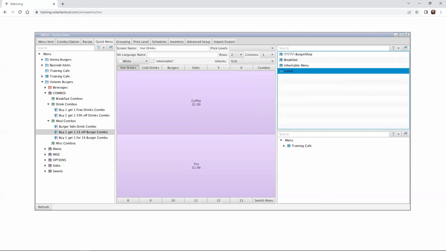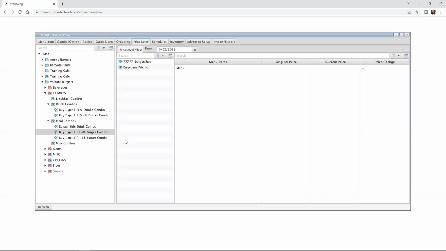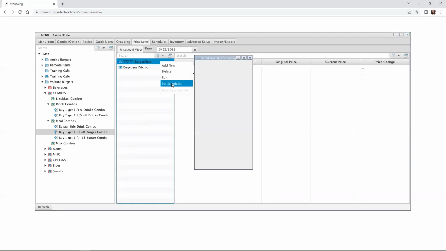To assign a price level item to a schedule, navigate to the Price Level tab. From the price level titles located in the middle of the screen, select the price level you want assigned to your schedule so that it is highlighted in blue. Right-click and select Set Schedules. Select the schedule you want this price level assigned to and press Save.